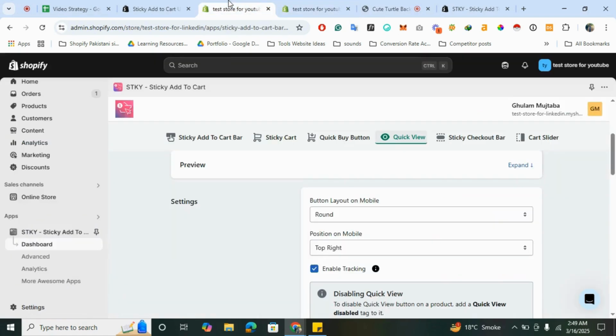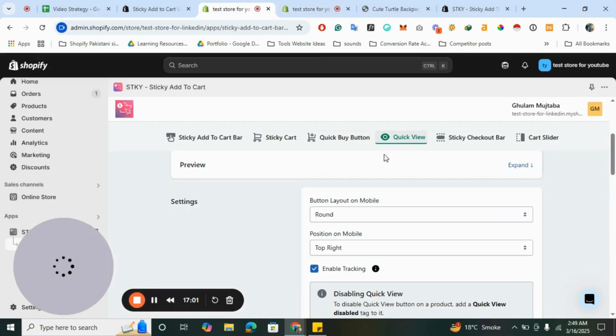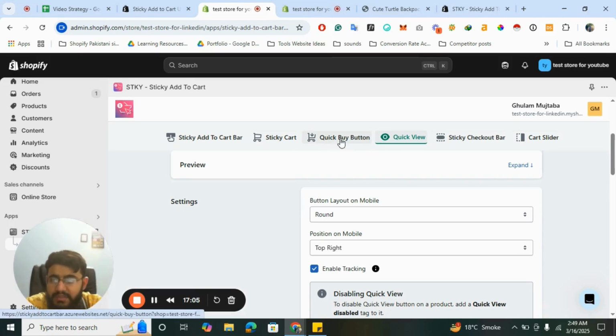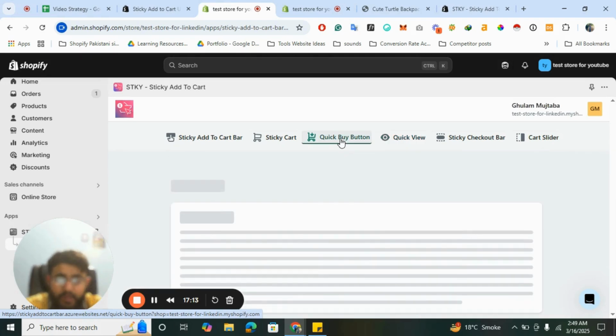But these are two features I have added. I've sent a message to support because it could be an issue with my theme. I hope the support is quick enough to resolve this issue. I will update in the video. So till now, I hope the things are clear. This is the quick buy button and the quick view button. Only these have the issues.